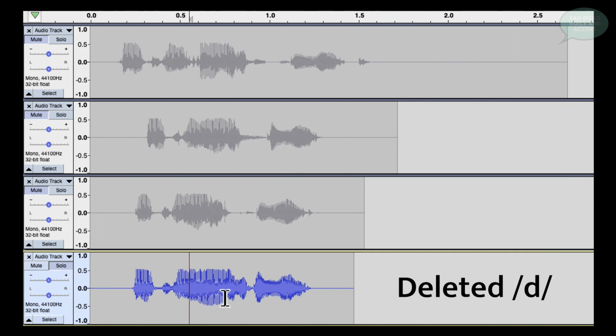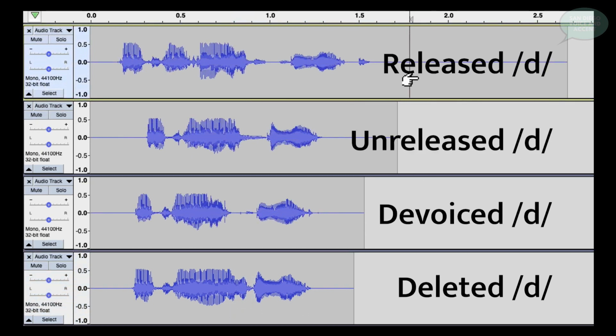So right here is where I'm saying I do it. Oh, I do it. So the voicing continues. There's no stop. There's no D. It's just I do it. So hopefully looking at these waveforms helps you to see what's happening with the D sound in the word I'd.